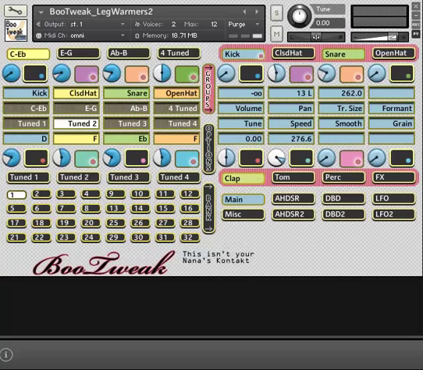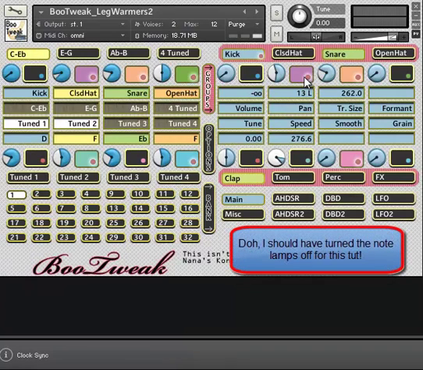Welcome to video tutorial number 3 for BooTweak for Contact. In this tutorial I'm going to be covering the different ways you can select and work with groups, as well as various options associated with that.